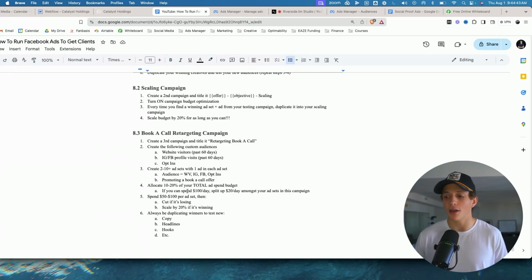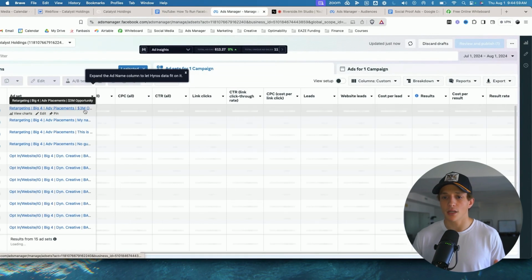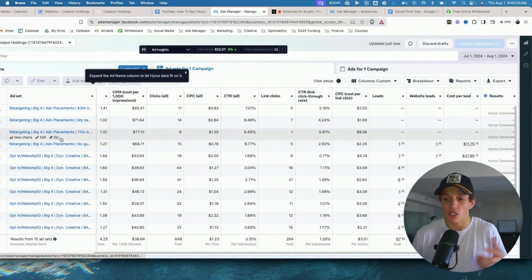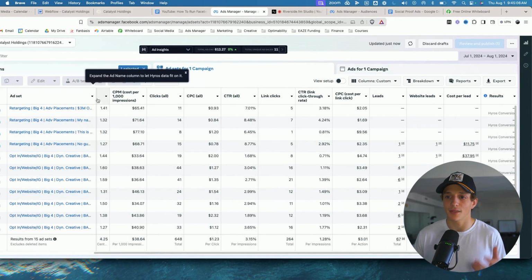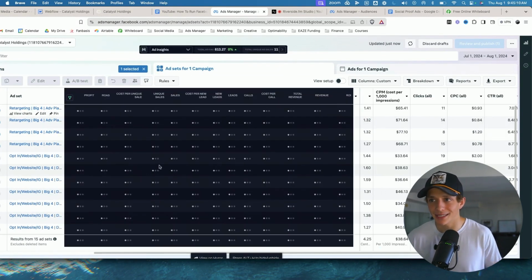So that means if you could spend $100 per day, we'll split up $20 a day amongst your ad sets in this campaign. And again, we follow the same process. We spend $50 to $100 per ad set, then we cut it if it's losing, scale by 20% if it's winning, and we're always duplicating the winners to test new copy, headlines, hooks, etc. And so if I come back to here and go to the retargeting campaign, you can see these are all the retargeting campaigns where we're just straight up booking a call, and these are the ones that have the highest ROAS if you come and check out our high ROAS statistics here.